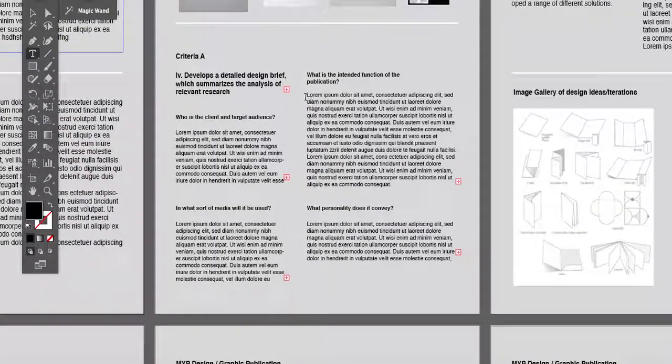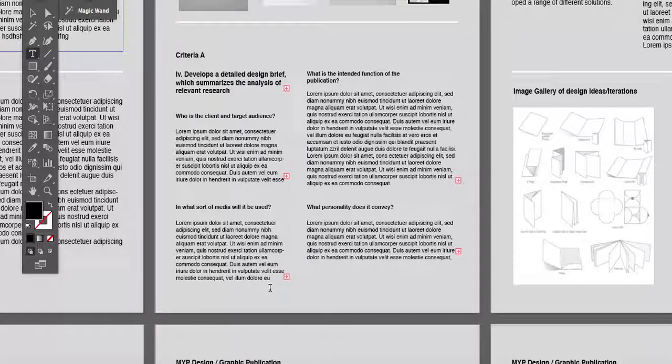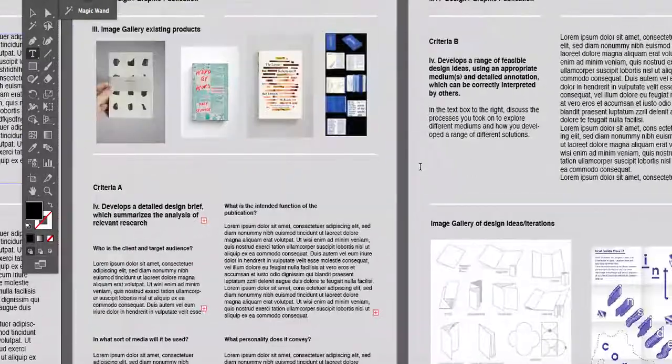And then this is your design brief, really. Some of this is going to be repetitive from the first page, about who is the client and target audience, what sort of media will be used, what's the intent and function of the publication, and what personality it conveys. This is a more exploratory answer. These may not be as long, but you'll need to include them in your design brief.